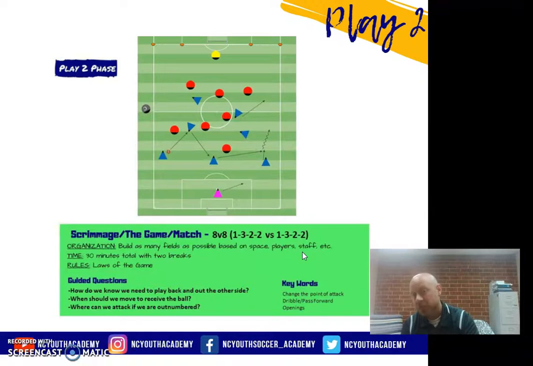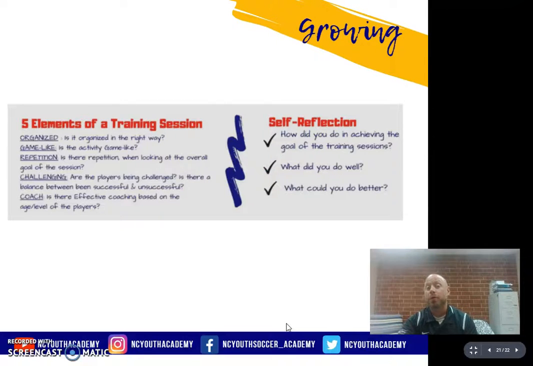And then we transition to the play 2 phase, which is the test or the learning assessment. And we're going to open it up, and we're going to go 8v8. Hopefully we have the ability to have 2 goalkeepers based on the equipment and space we have. And we're still going to rely upon guided questions and keywords to help us manage and impact the players. And the new portion that we really want to focus on is, what do we do as coaches to assess and grow ourselves? Because we're asking the players to grow during the session.